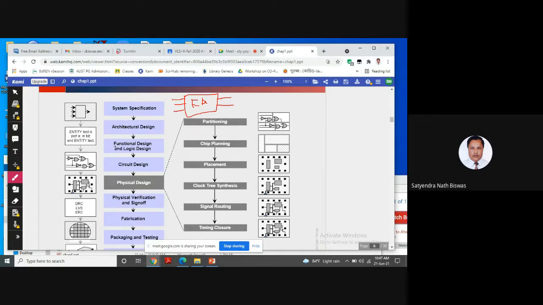Then what is a functional design? When you go deeper, what is inside the XOR gate? Inside the XOR gate, there are two AND gates, with A bar B and A B bar, and there is one OR gate also. Inside the XOR gate, there are two AND gates: A bar B and A B bar.